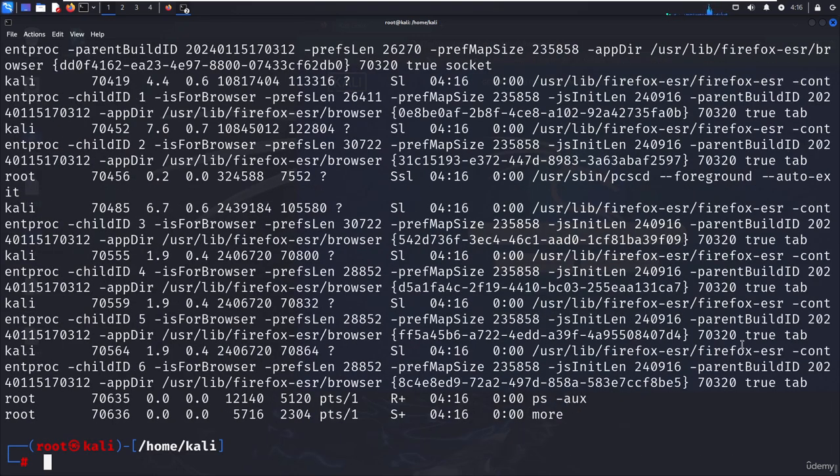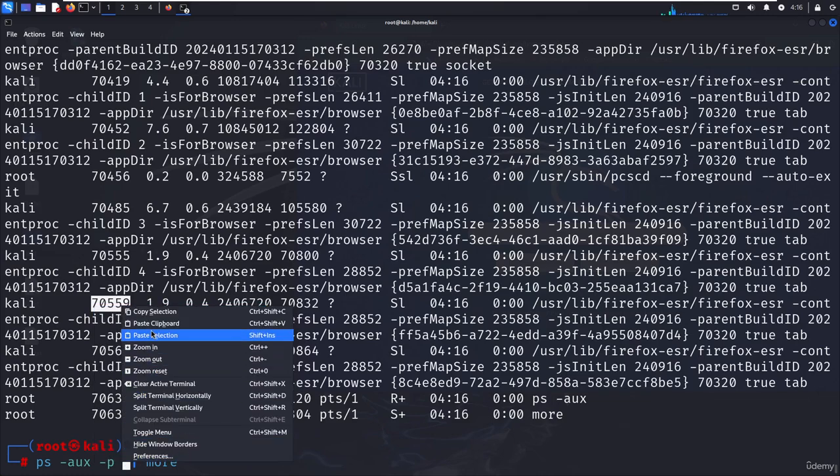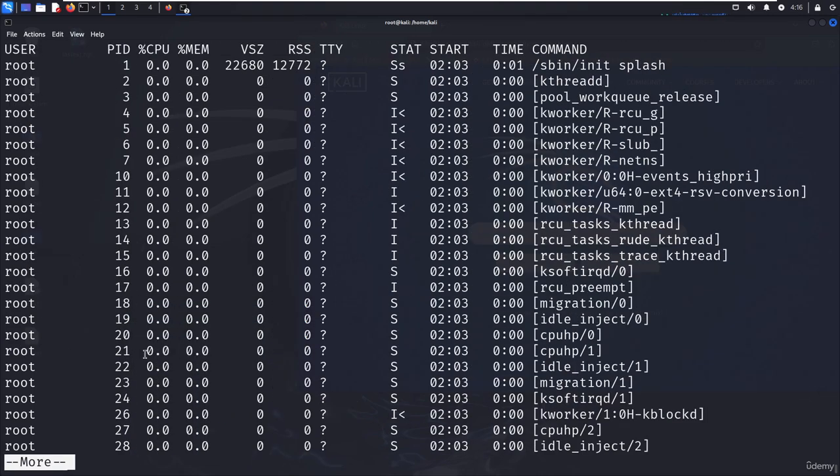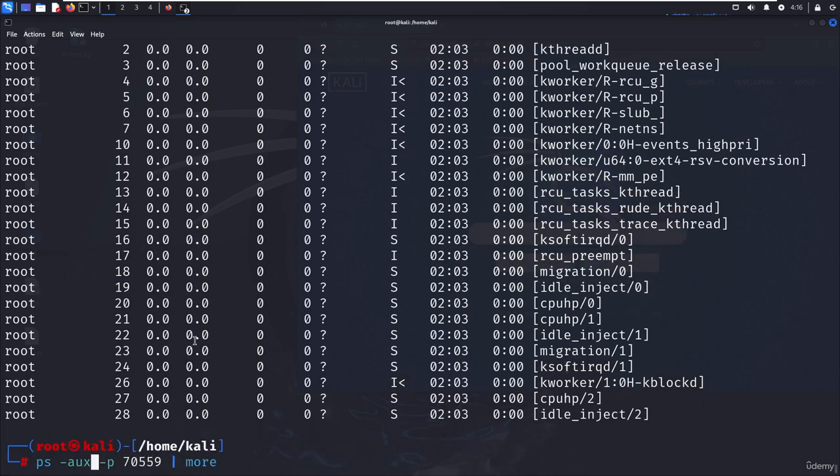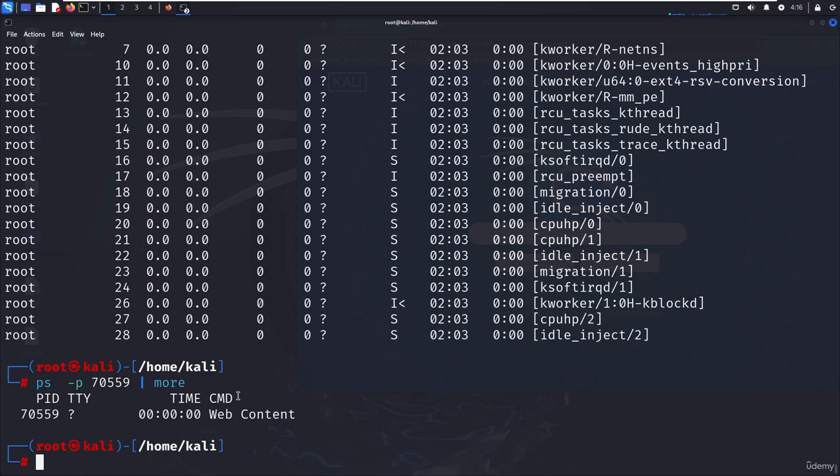So let's see if we have Firefox here, and Firefox is assigned this ID, 70559. So I can filter by -p, and I can copy and paste this ID here. I say only show me this one and hit enter. Okay, and it's better to do it without this information. Here it is. Okay, so it's a web content. Basically Firefox may have another one.